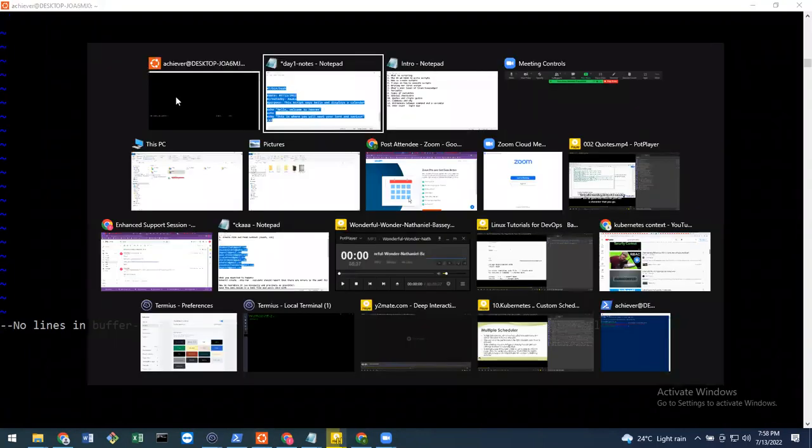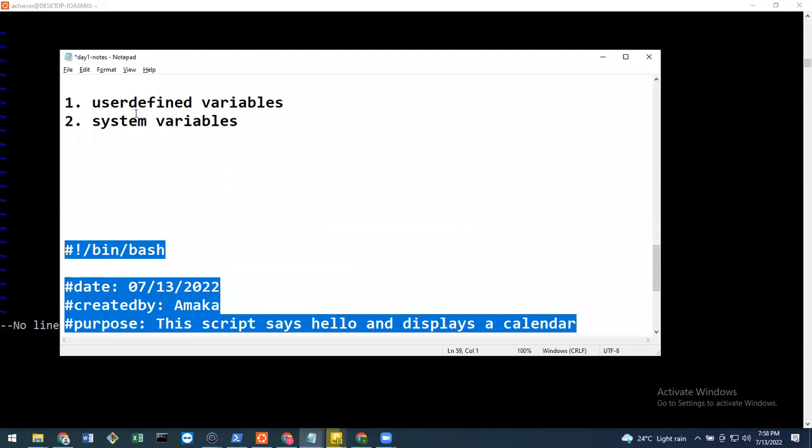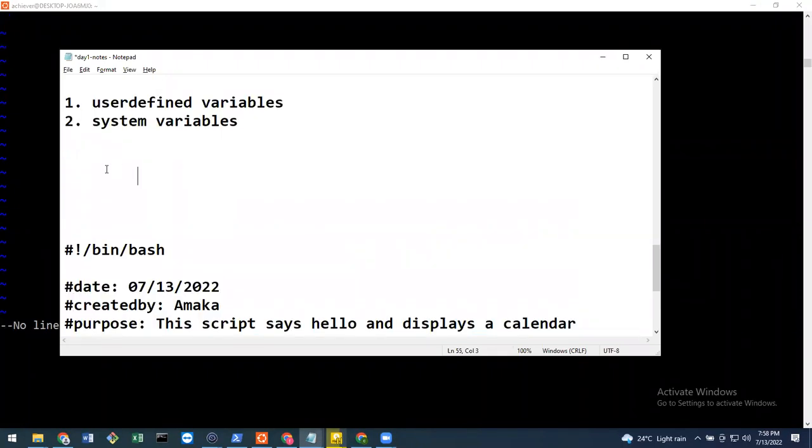Many things to learn. So this is what I did here: :%d is used to delete contents in a vi or vim file. Okay, all right. So that's what I did.